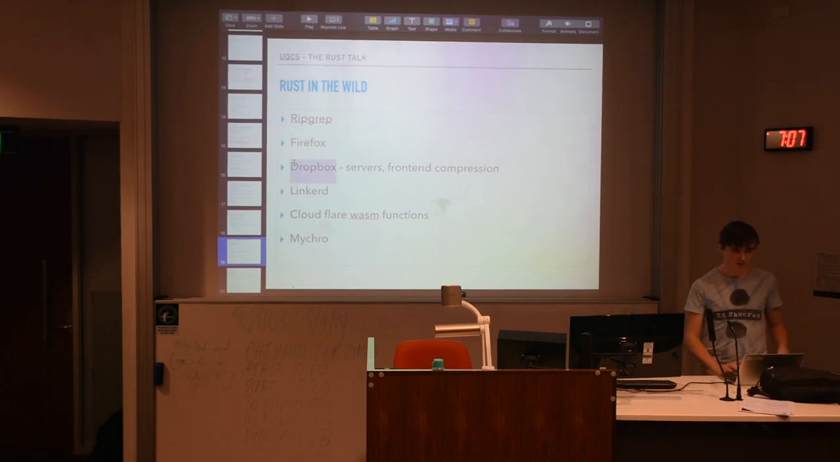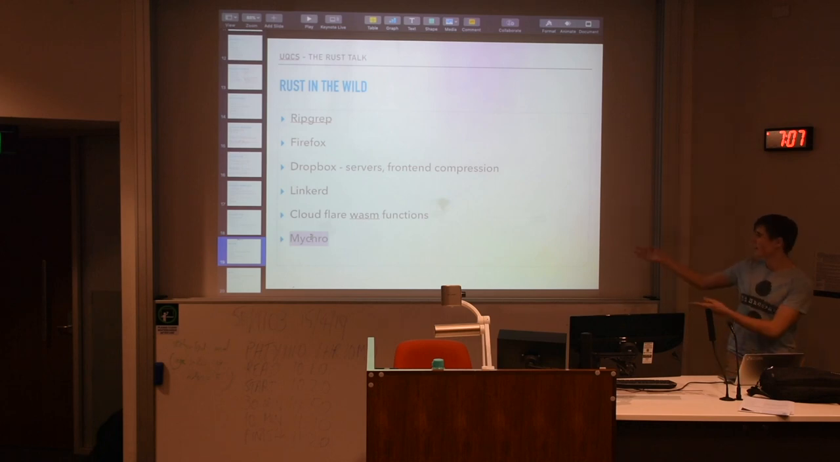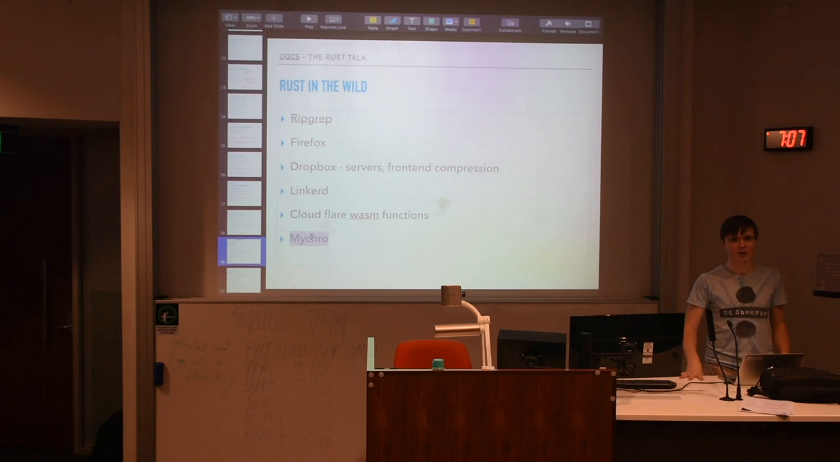Dropbox uses Rust. They had slow code, now they have fast code. Cloudflare, same deal. And then Linkerd, that's another thing, talk to me about it if you're interested. And then there's Micro. Micro is my thesis slash the project that I'm working on at Genic. That's written in Rust. I am getting paid to write it.